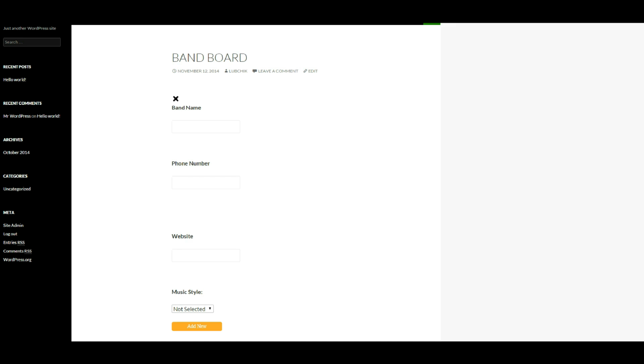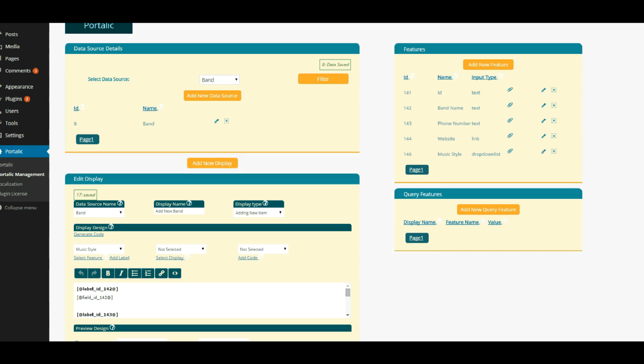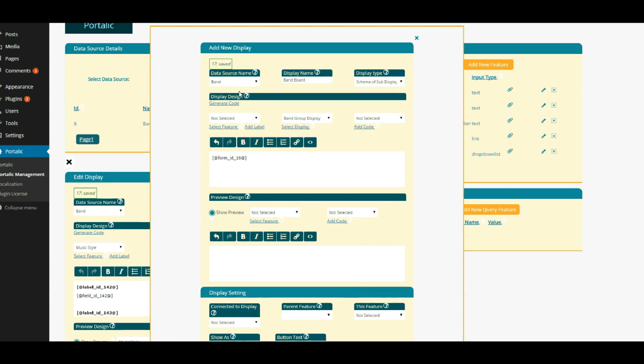Let's make a combined display for adding band and group band displays. Press the Add New Display. Select Display Type selects the scheme of sub-displays. This type is used specially to define displays connections. Put a cursor in the design area.